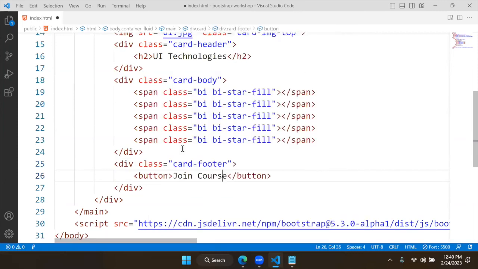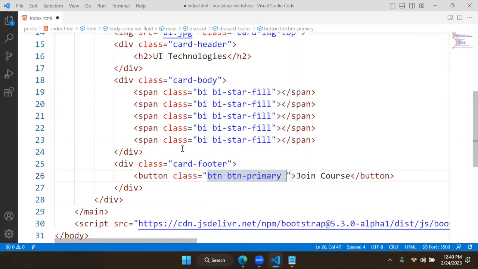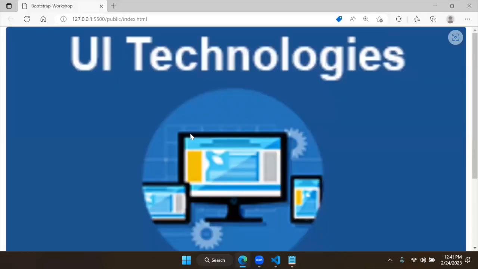And for this button, I will apply class btn and btn-primary, and w-100. w-100 is width 100. Now you can see the card looks like this. It's a very lengthy one, right? Originally, the card looks like this.